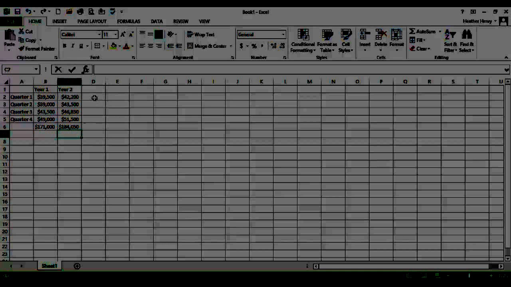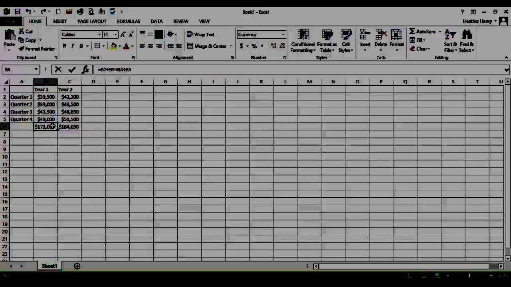Next, we need to analyze our sales data. We can see year 1 sales data is $171,000, and year 2 has sales data of $184,050. In cell D1, I will go ahead and type year 2% variance. We are now looking at the percent variance from year 2 versus year 1.